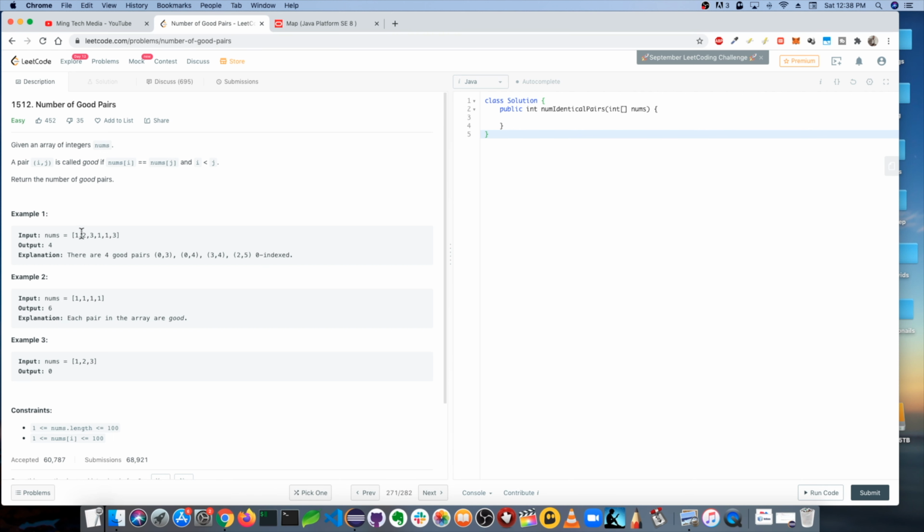So 0 and 3. You check the value at index 0, sorry, and that's 1. And then you go over to this index, 1, 2, 3. So that's a good pair because nums[i] is equal to nums[j], and i is less than j, meaning the i here is less than j. So 0 here is less than 3, 0 here is less than 4. So that's what they mean. The index i is less than the index j.